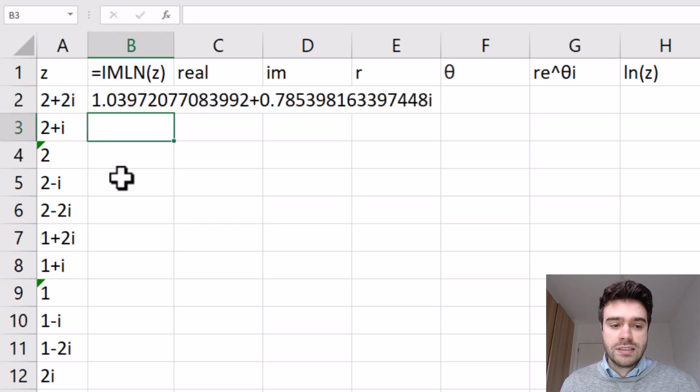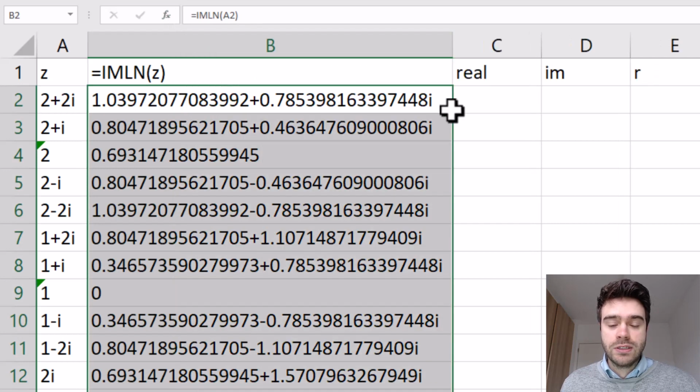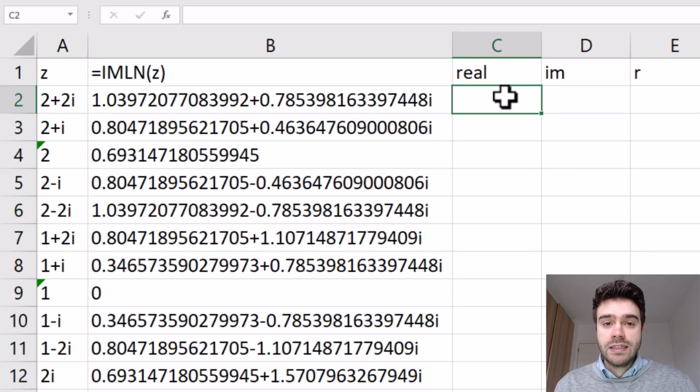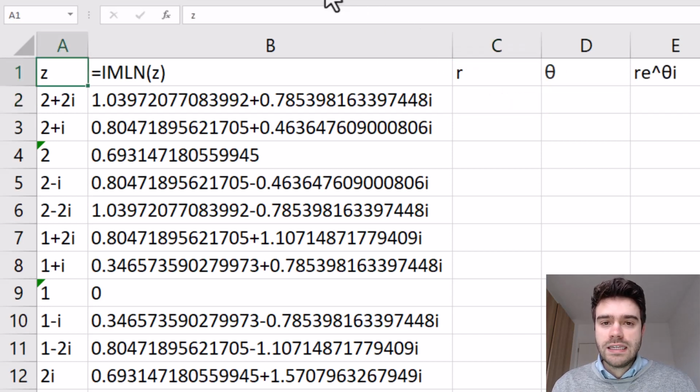I close the parentheses, press enter, and pull this downwards. I'll also extend the width of this column. So there we have it. That's the result of taking the natural logarithm of a complex number. Now let's take a look at how this natural logarithm of this complex number was actually calculated.